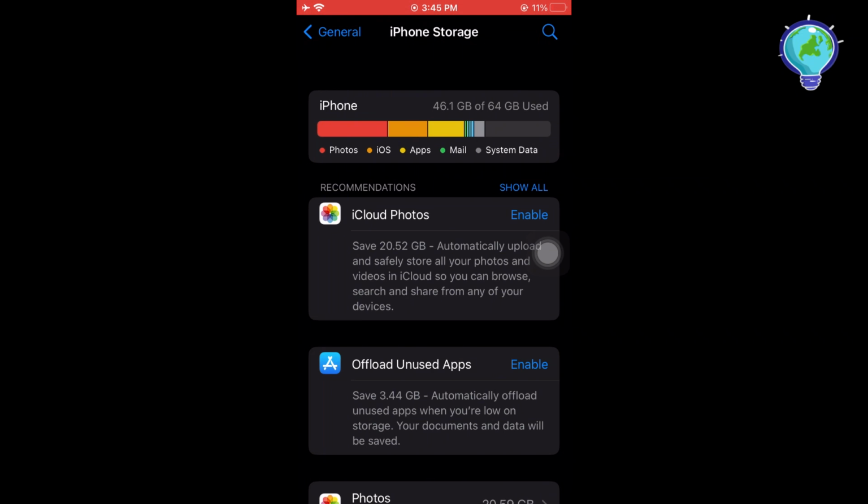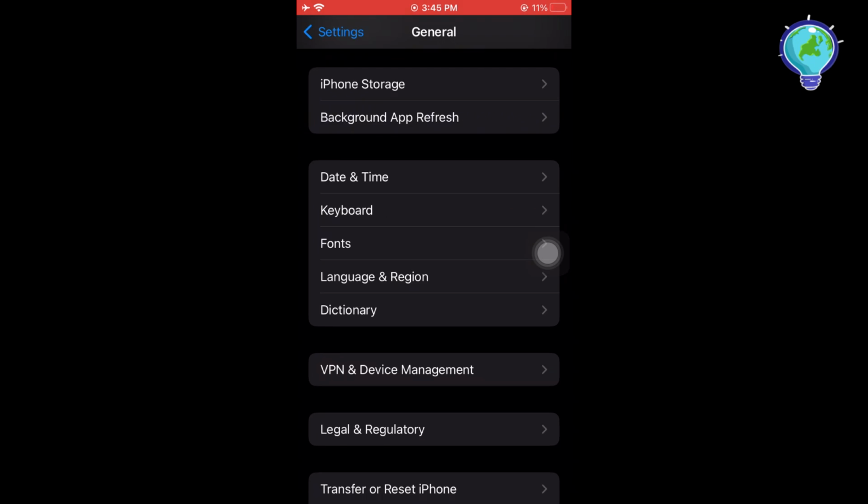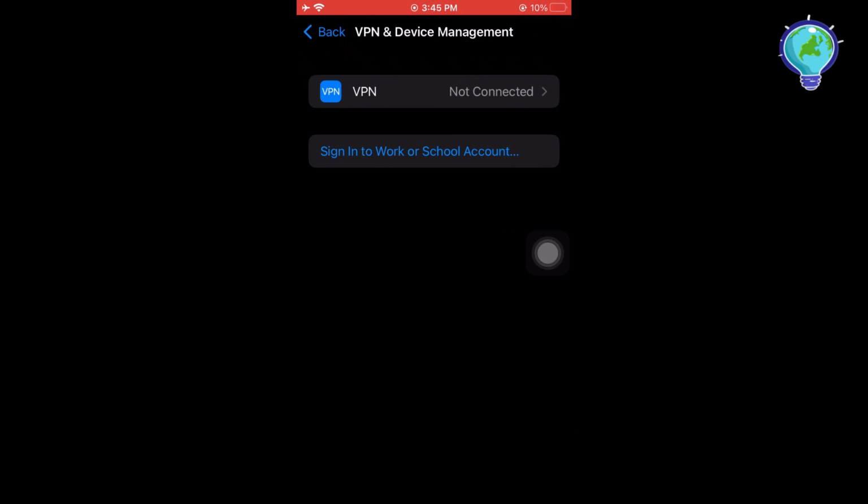And another option that you have is just simply go back, and from here just simply go for the VPN and device management. And now from here, just make sure you are not connected to VPN and simply disconnect.